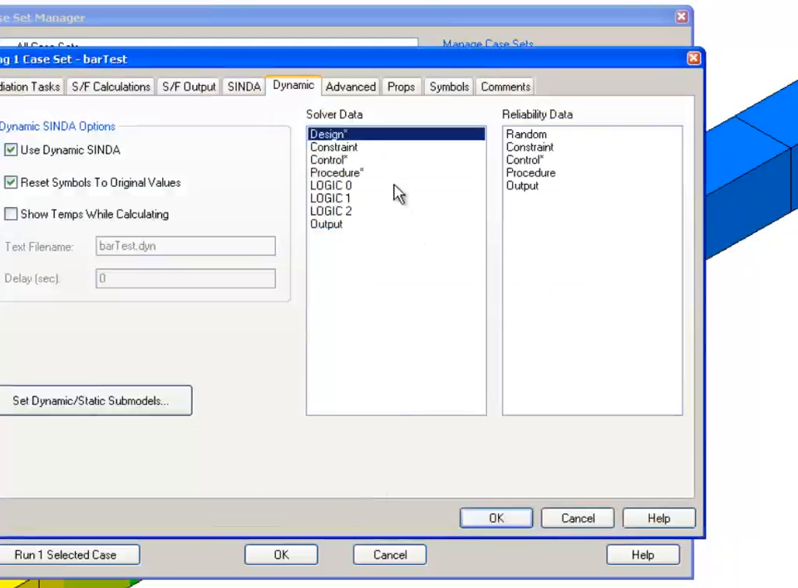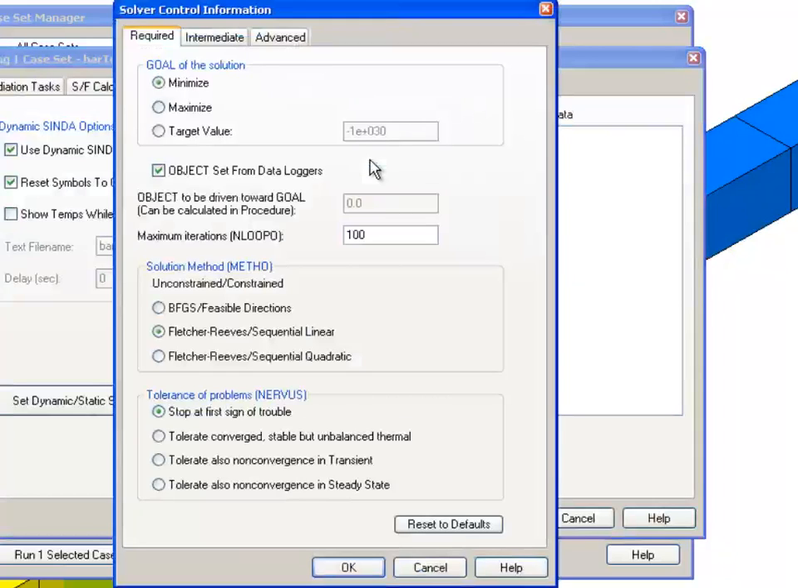I've shown you the procedure blocks. The only thing left to show you is the control block. This consists of two fairly simple operations for a calibration task. The first is to click the minimization button for the goal and to set the object from the data loggers.